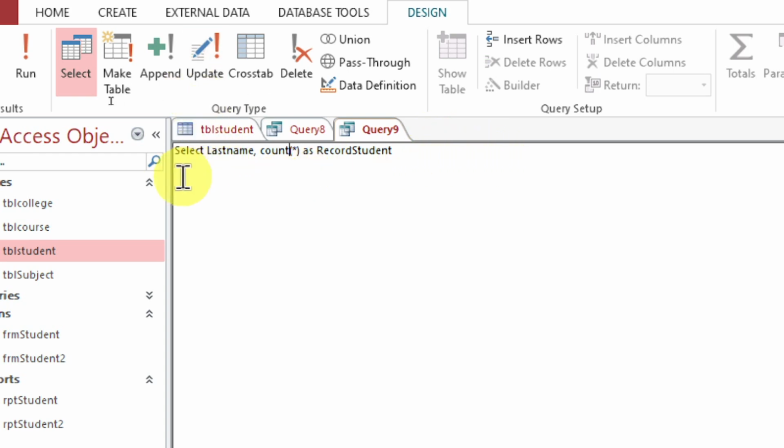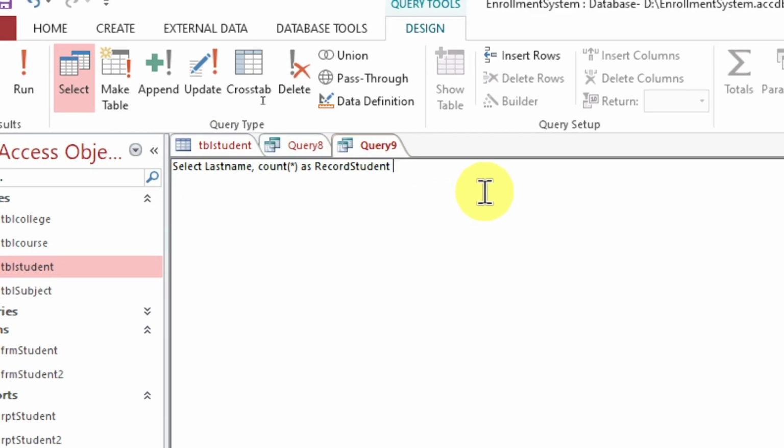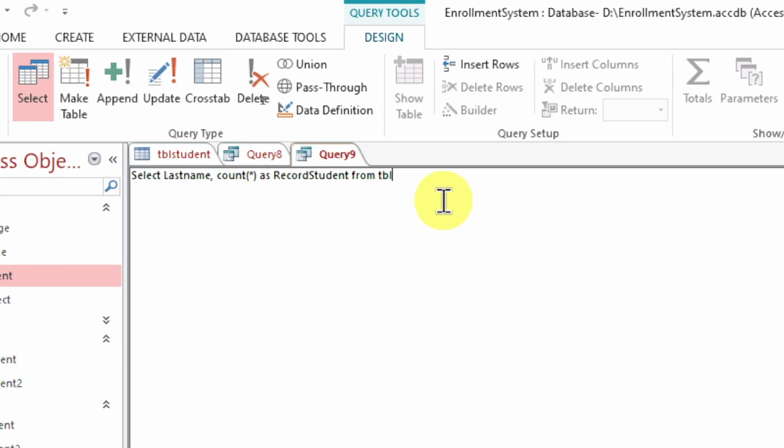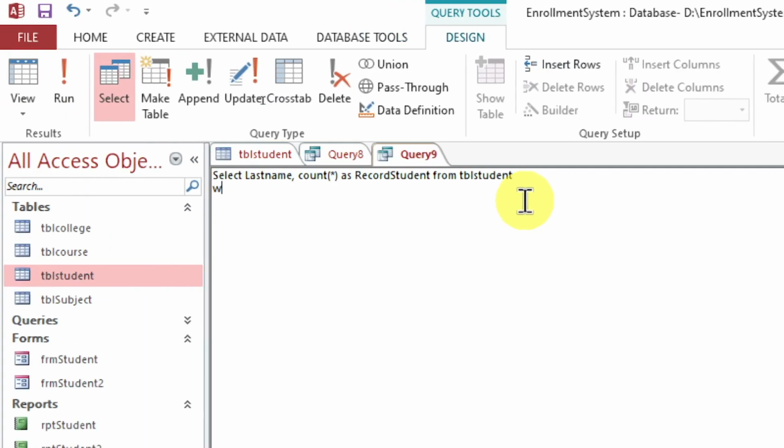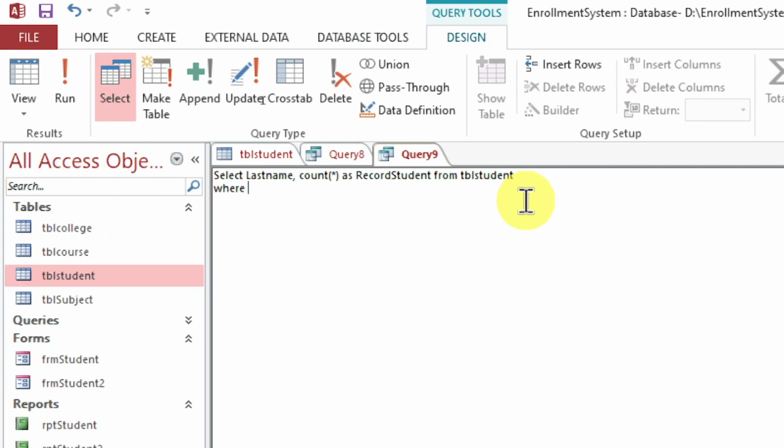Okay? Tapusin muna natin to. So select last name, count asterisk as record student from TBL student, okay, student where we will use the same criterion, or the same condition a while ago. Okay, so where age is greater than 20. Okay, where age is greater than 20. Okay, and then of course we will apply group by.